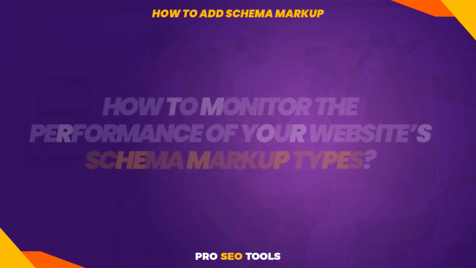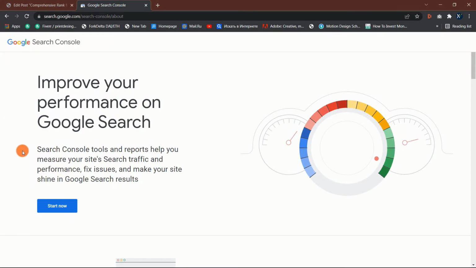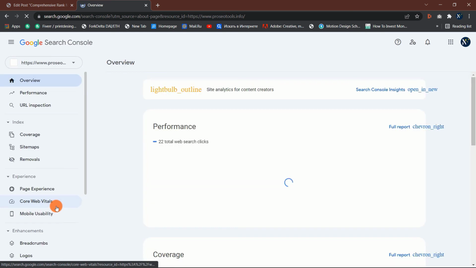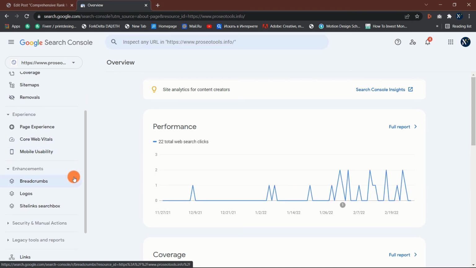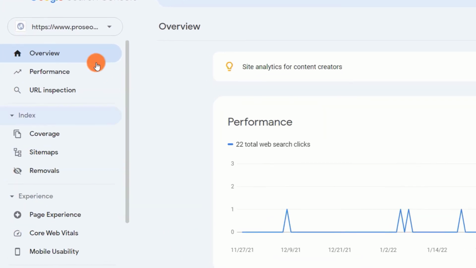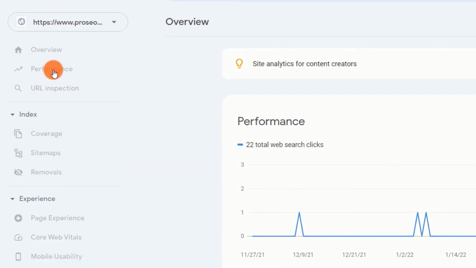How to monitor the performance of your website schema markup types. Now, let's take a look at the Google Search Console tools available to you for tracking the performance of your rich snippets. The simplest and most usual method is to use the Enhancements section, which includes tabs for various sorts of structured data. However, this simply displays the page to which you've added schema markup. It provides no information on the page's performance.